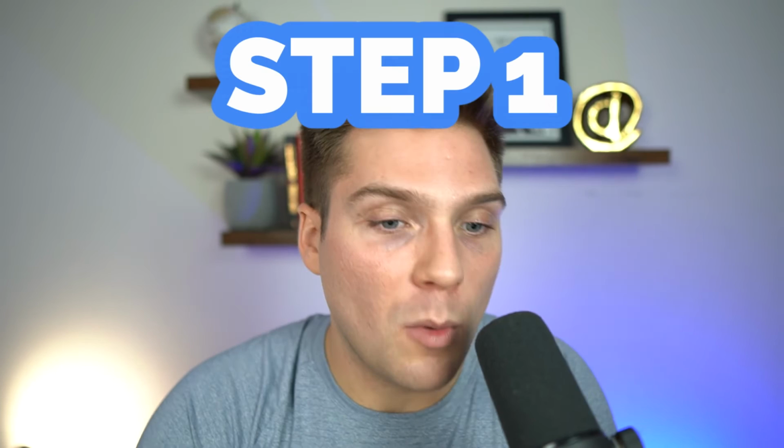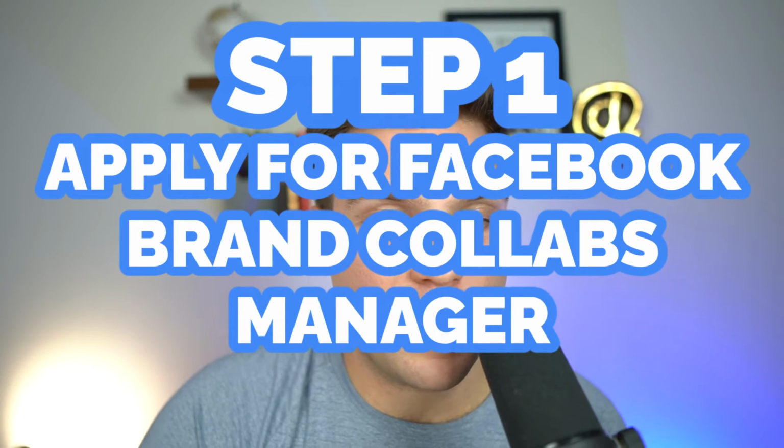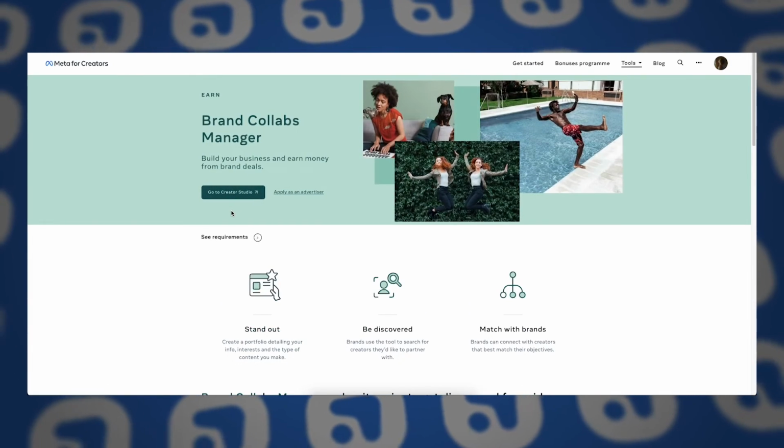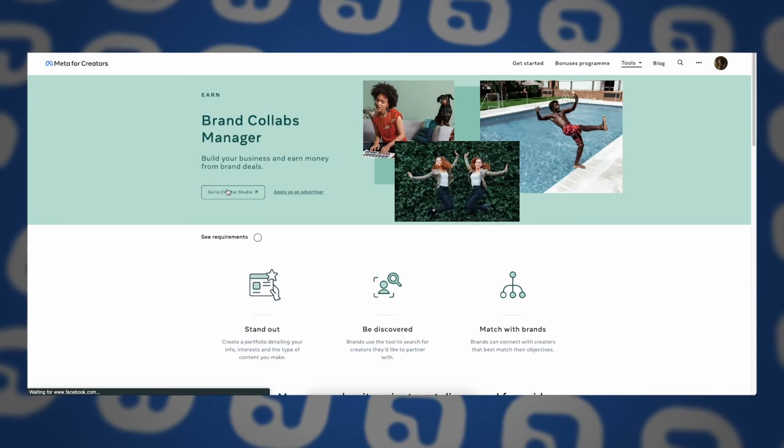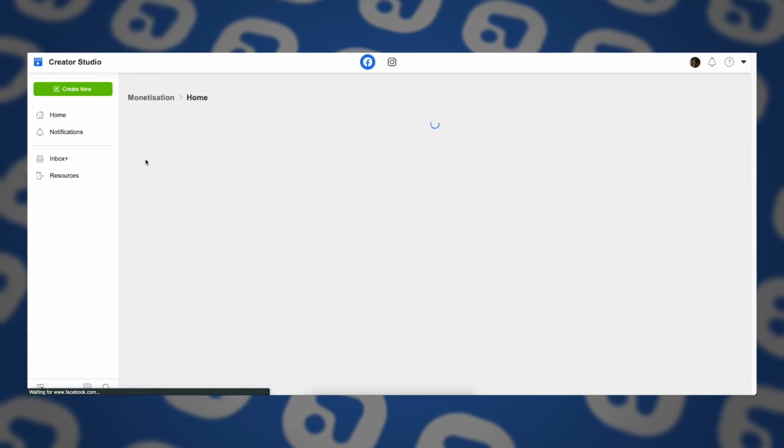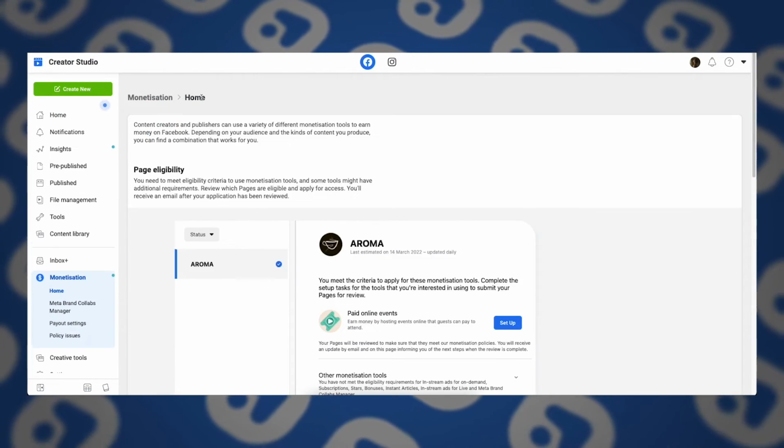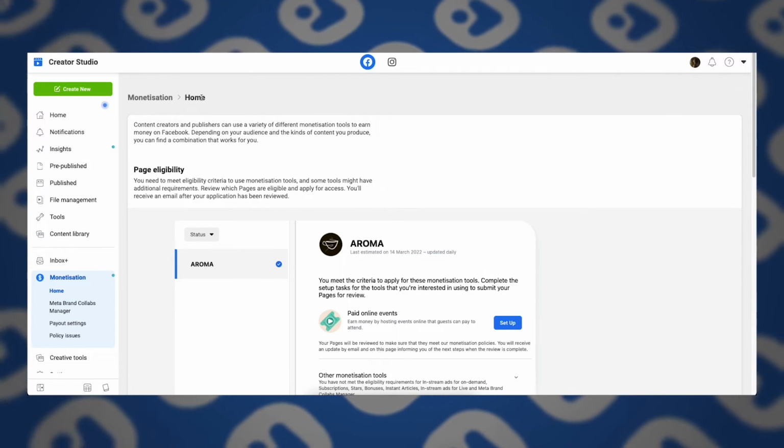Now let's walk through how to set up the branded content tools on Instagram as a brand or a business. Step number 1 is apply for Facebook Brand Collabs Manager. Go to your Facebook account and start by applying to Facebook Brand Collabs Manager. This tool will help you search for influencers and content creators, explore insights, and even create branded ads on Instagram from posts that you've been tagged in.